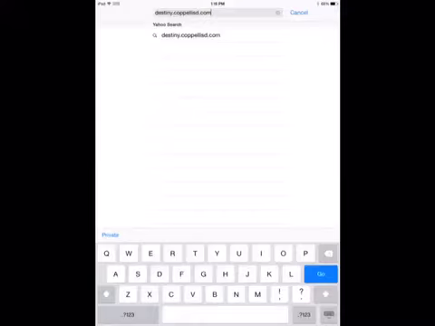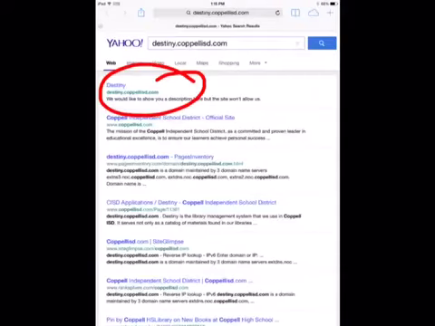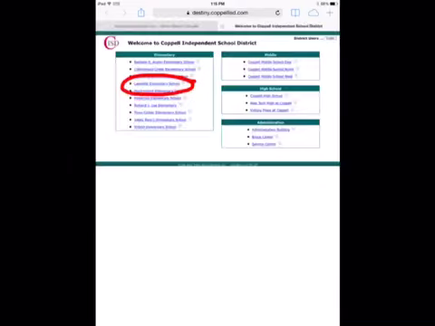Once you've opened a Safari web browser, you're going to type in the address bar at the top the word destiny.coppellisd.com. Then you're going to select the words next to the magnifying glass. Once there, it will bring up the list of results from your search. You're going to click on the top one that just says Destiny, and from there it will bring you here to a screen that looks like this.